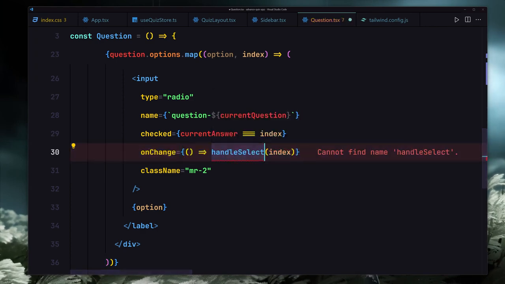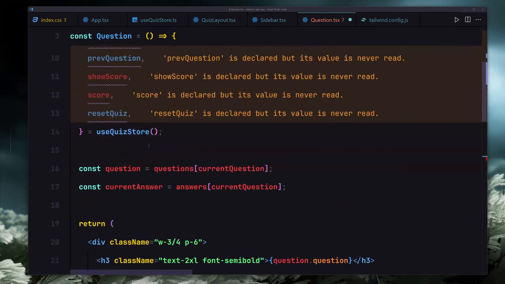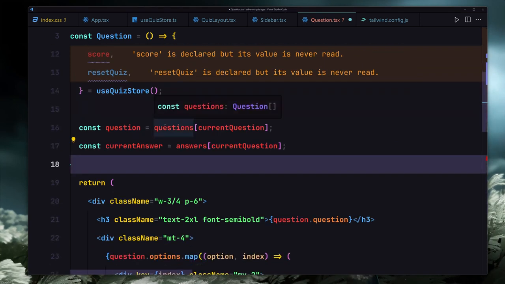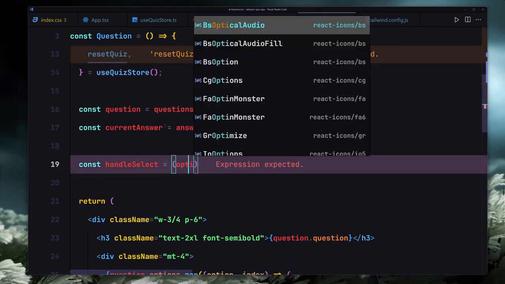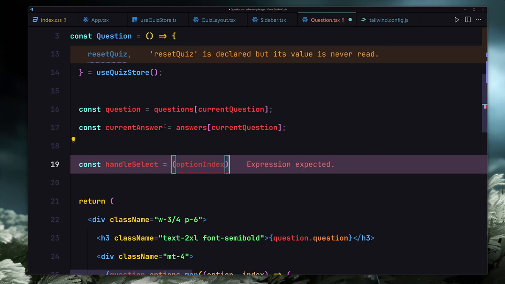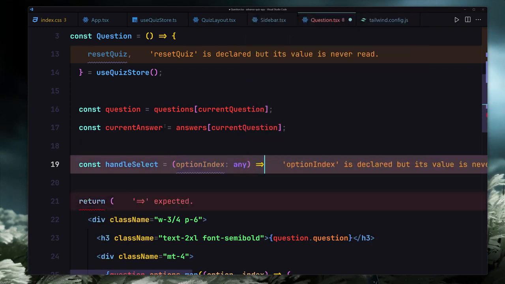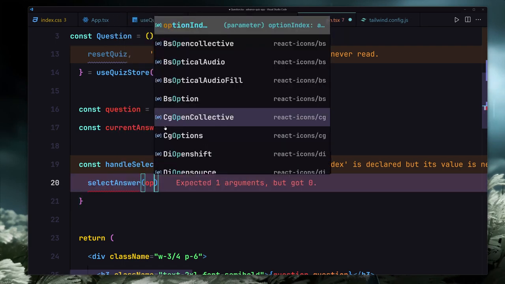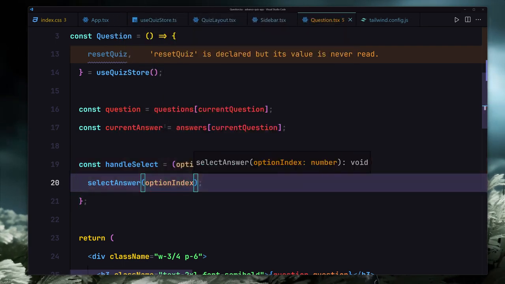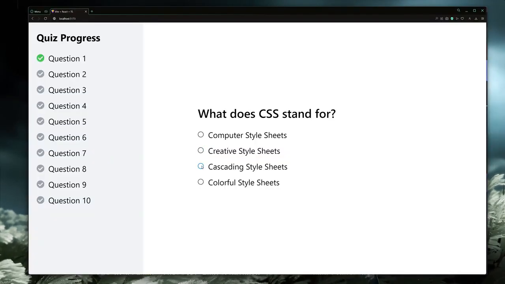So I'm going to copy the name of there and go to the top, and here we're going to be defining our function. So I'll use const and then handle select, and here it's going to take the option index, and we have to annotate that with any because we don't know. And now inside there we are going to be using the select answer and provide my option index inside there. That's done. I can choose cascading style sheet. It will now allow us to select there.